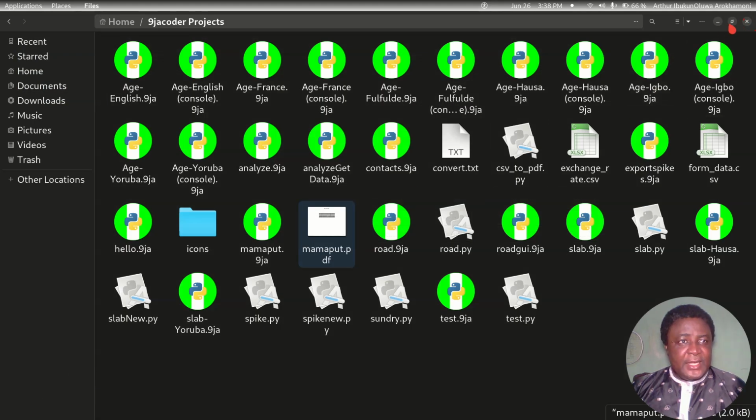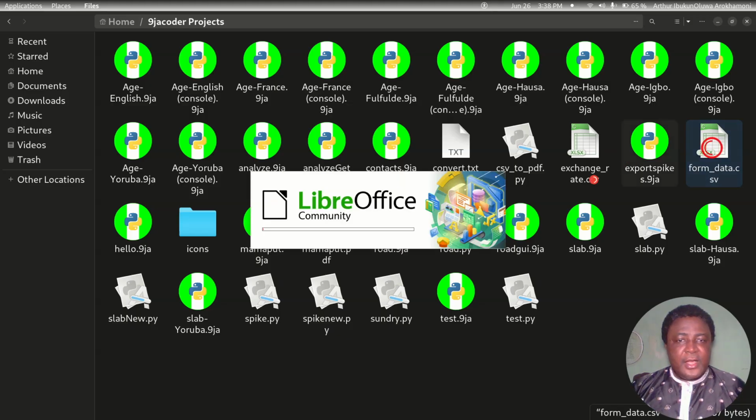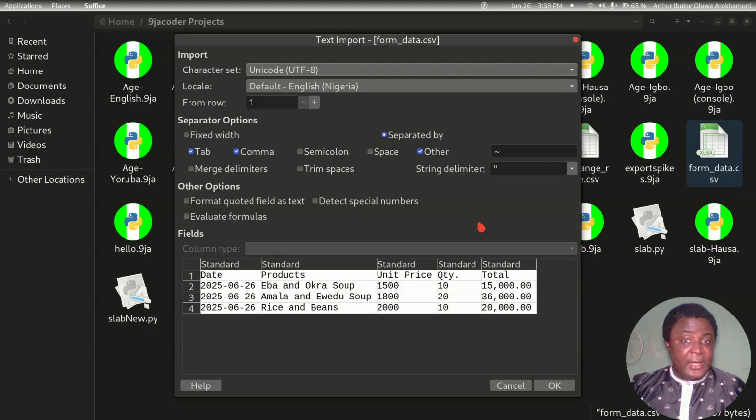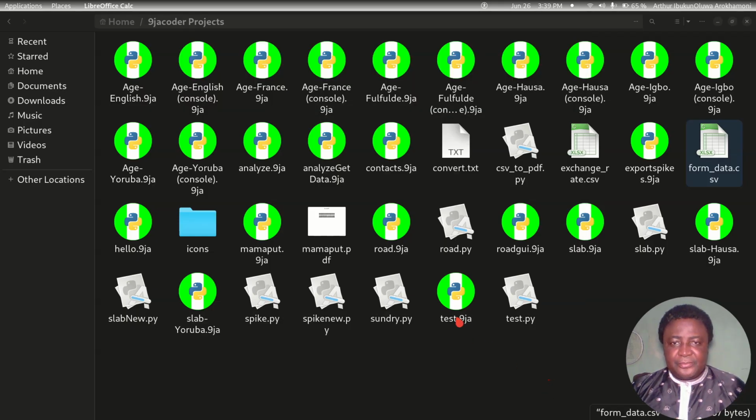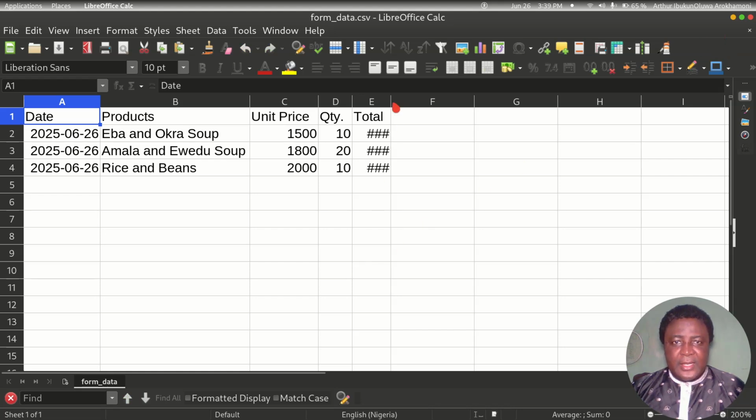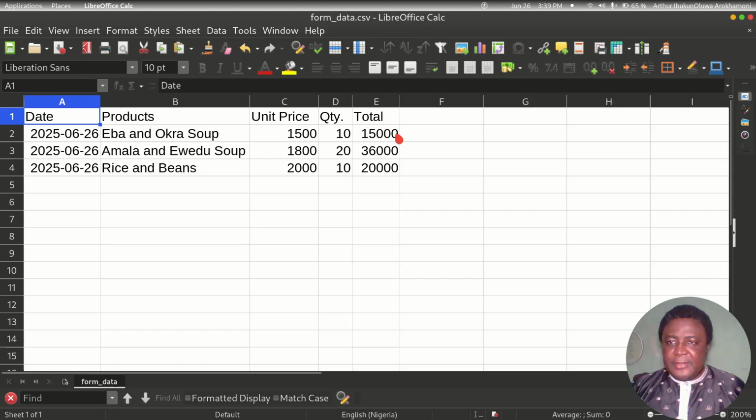That is how easy it is to use 9jaCoder to generate a PyQt form. Now this is the data that was saved, and the data can actually be opened in LibreOffice Calc. So let's just say okay. It's a comma separated values file. Okay, that's it.